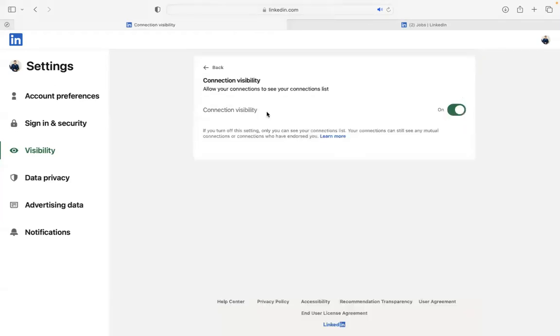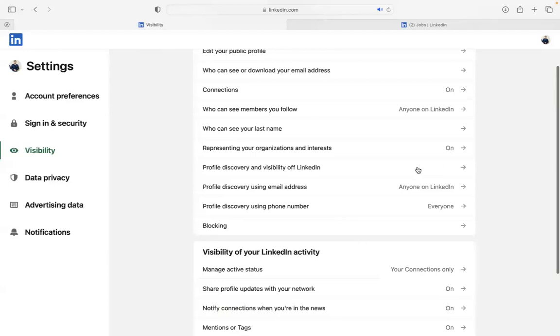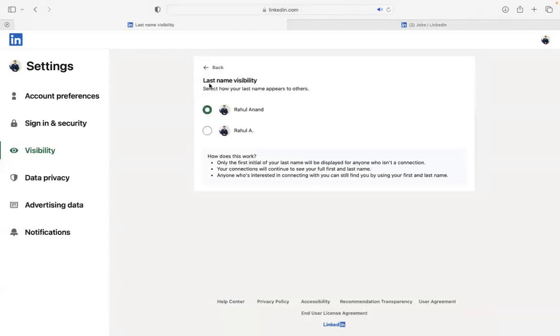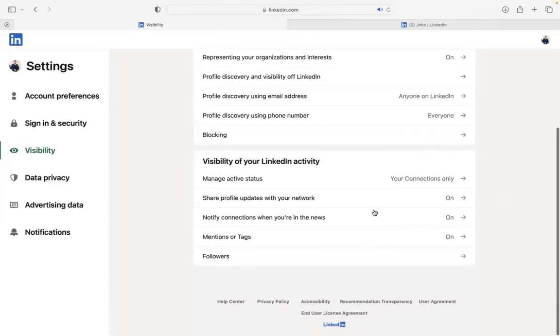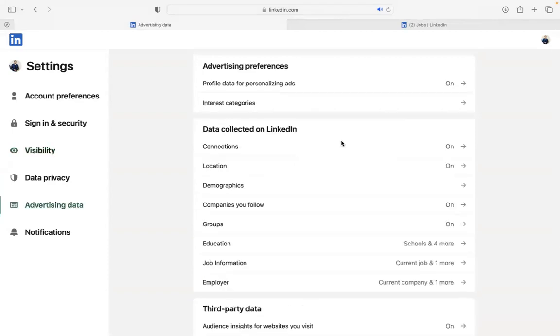Then visibility of connections. Obviously I have put it on. If you want to put it off, it's up to you. Who can see your last name? That's for everyone for me, but if you want, you can hide it. There are other options as well if you want to manage your visibility. Advertising data, if you want to manage that, you have the option as well. So it's all there in the settings. It's all personal to you.